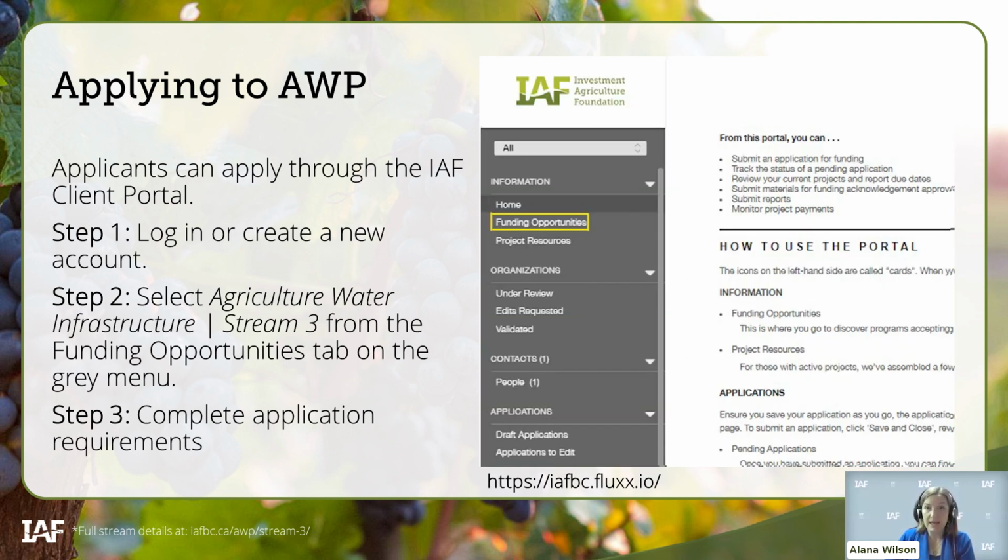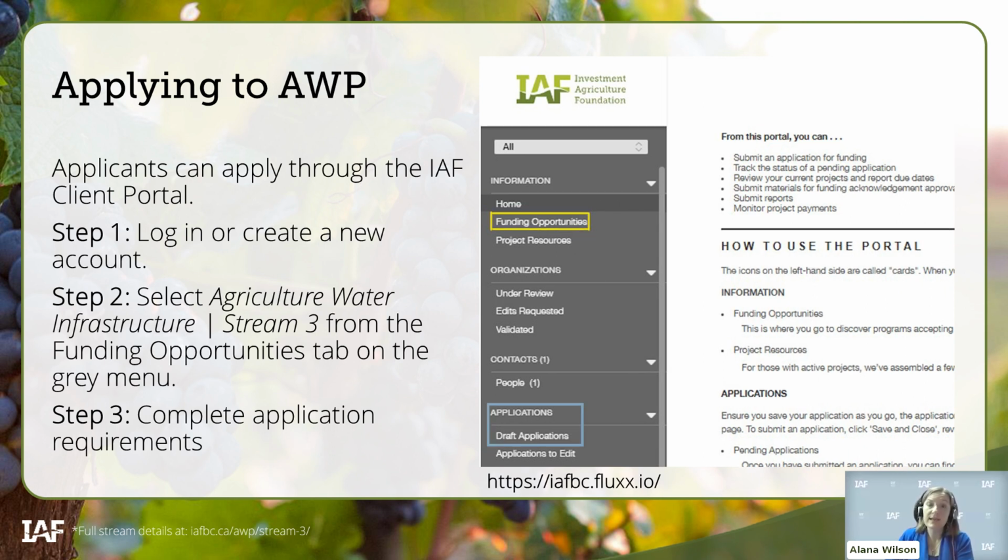To find the application, log into your account and select the Funding Opportunities tab from the gray sidebar. This is noted in yellow here. Once on this page, scroll down to find the application button for the Agriculture Water Infrastructure Program. Once you've drafted and saved an application, it will appear under the Applications Draft Application section of the portal, noted in blue here.